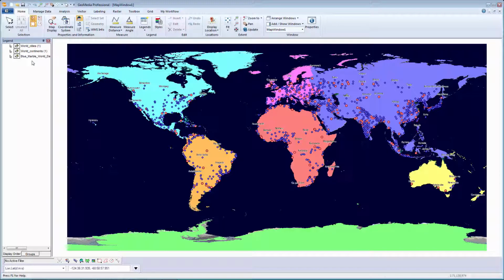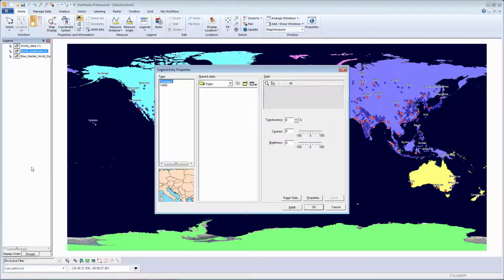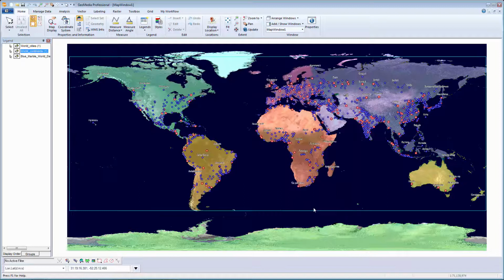To show the Blue Marble World Elevation and Bathymetry raster layer underneath the World Continents layer, you must set translucency to the World Continents layer. To set translucency, right-click the World Continents layer. Click Legend Entry Properties. The Legend Entry Properties dialog opens. In the translucency field, type 50. Click Apply to apply the changes to the map window. If necessary, make changes to the contrast and brightness properties of any WMS layer from the Legend Entry Properties dialog. Click OK to apply the changes and close the Legend Entry Properties dialog.